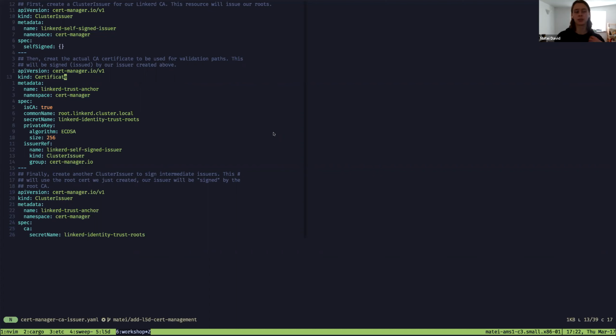And then we'll create the certificate itself, the CA certificates. We pass in a common name. We pass in the name for the secret. We pass in the algorithm. And then we say, okay, this is going to be signed by the self-signed issuer we just created. And the self-signed issuer is this, which is self-signed. Then finally, after we get our certificate authority bootstrapped, we're going to create another issuer that's going to use this CA we just created to sign other issuers.